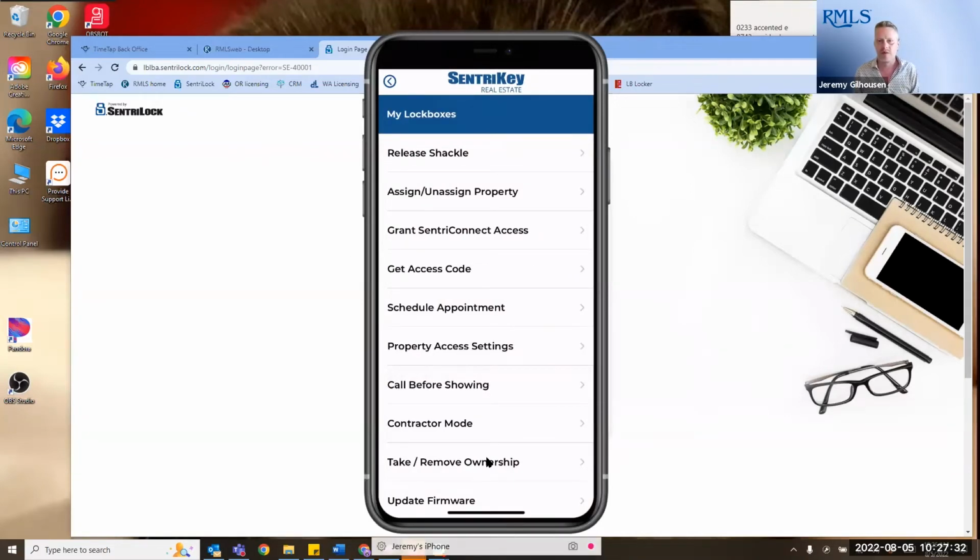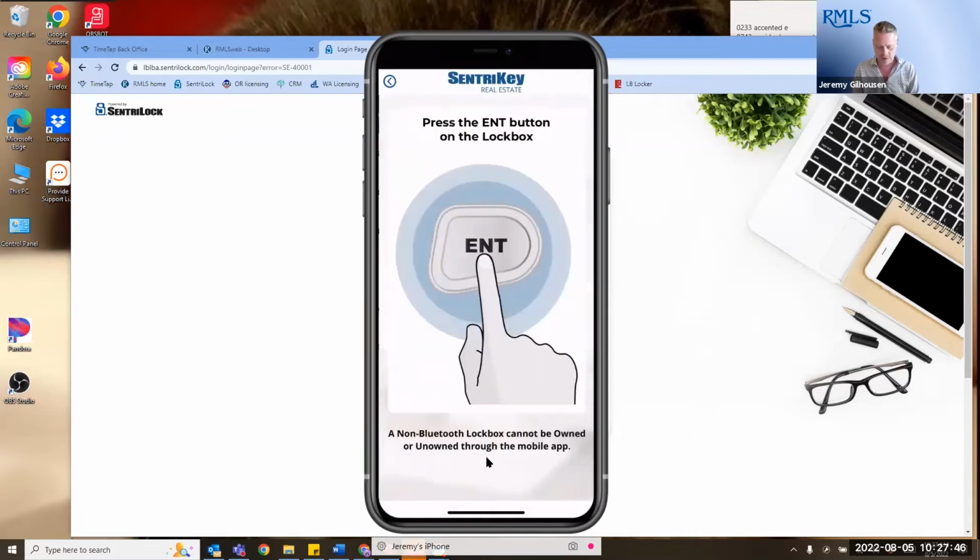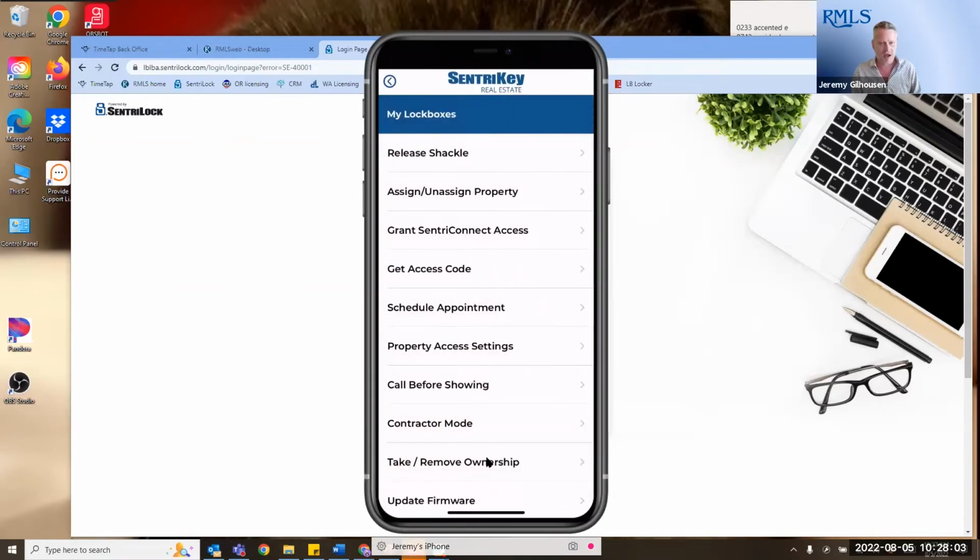And take or remove ownership. If you are selling a lockbox or giving a lockbox away, you're retired, whatever the case may be, you would use this to take or remove ownership of the lockbox. Just like everything else, you would simply choose the lockbox that you want to remove ownership on, press enter on the keypad to wake it up. To take ownership of a lockbox, if you're buying a lockbox or receiving a lockbox from an agent who's retiring or whatever the case may be, you simply do the same thing, take or remove ownership, press enter on the lockbox, and it will transfer it to your name.